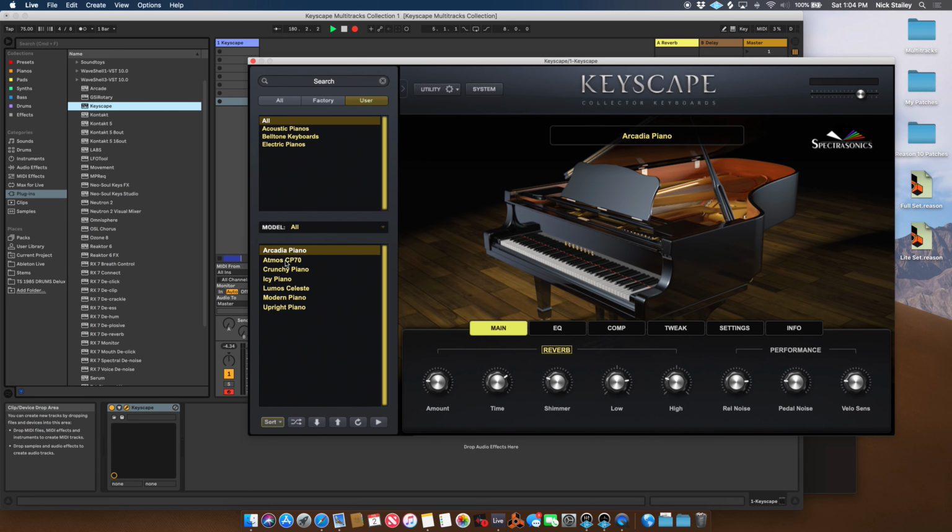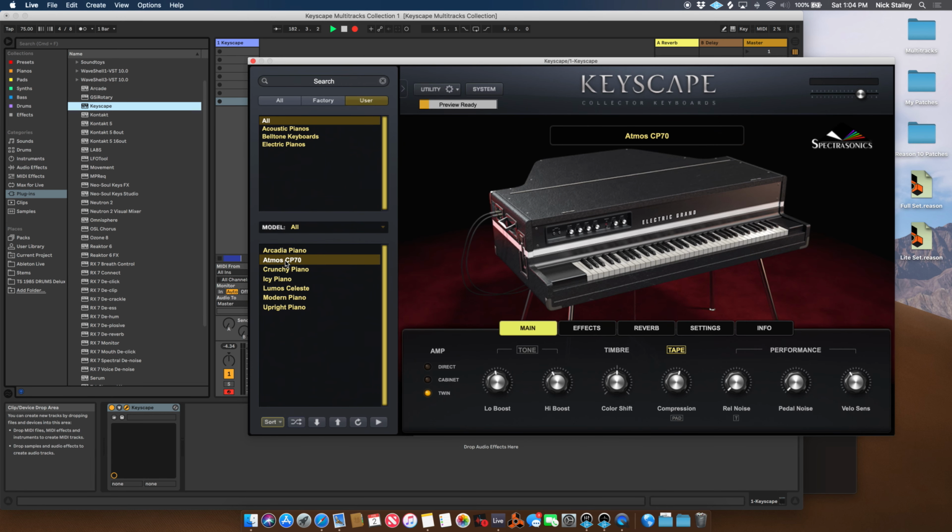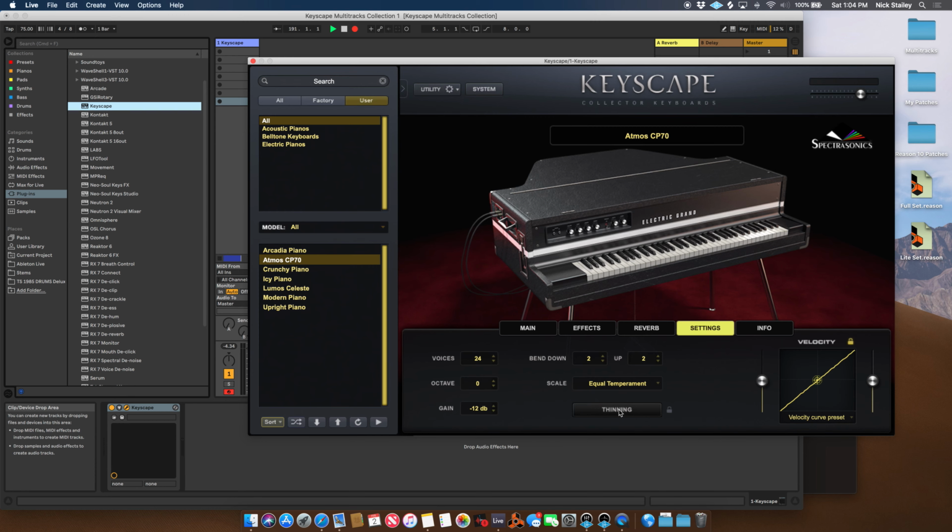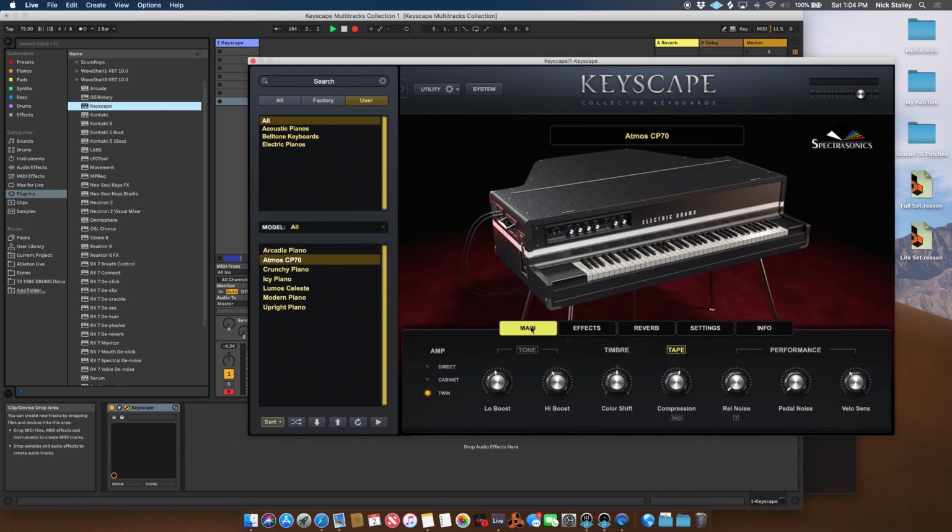Okay, so let's see. I'll go to the next patch, Atmos CP80. All right, same thing. You can turn on thinning if you need to, or adjust the amount of voices if that ends up using a lot of CPU on your system. So this is a really cool patch. Works great for doing lead lines, or if you want to double it with another piano, to just give a more unique sound to your piano.